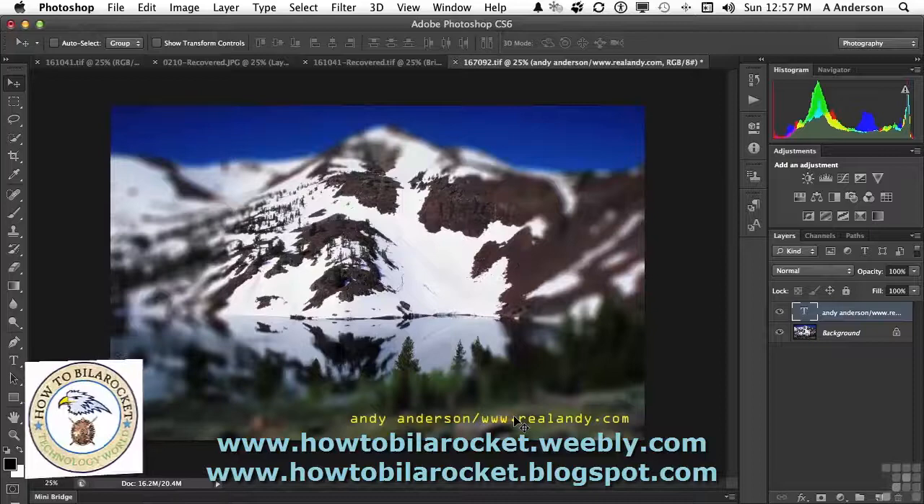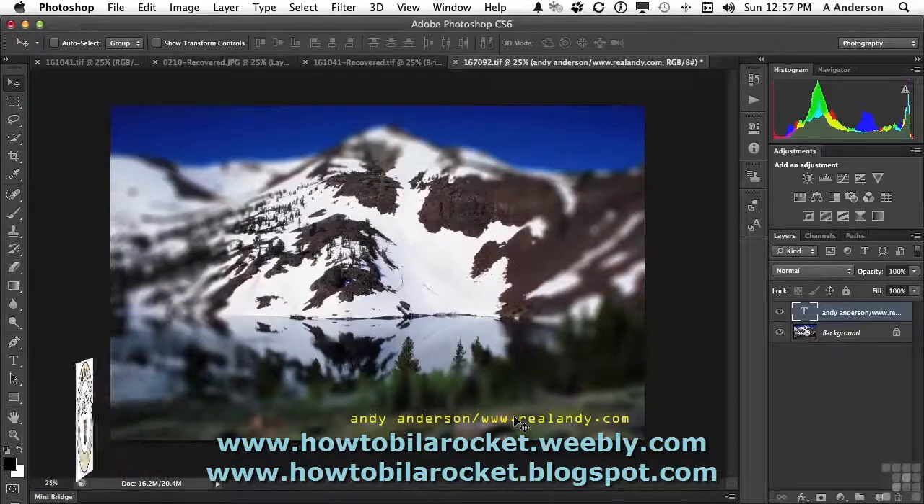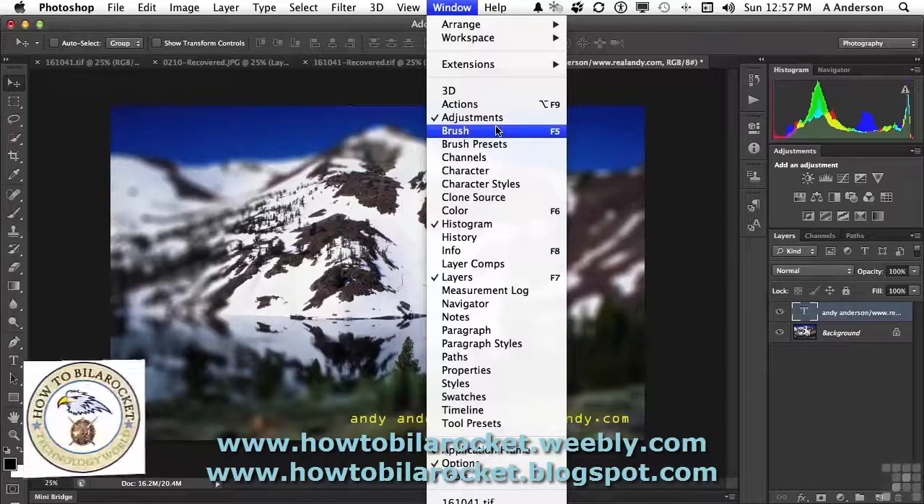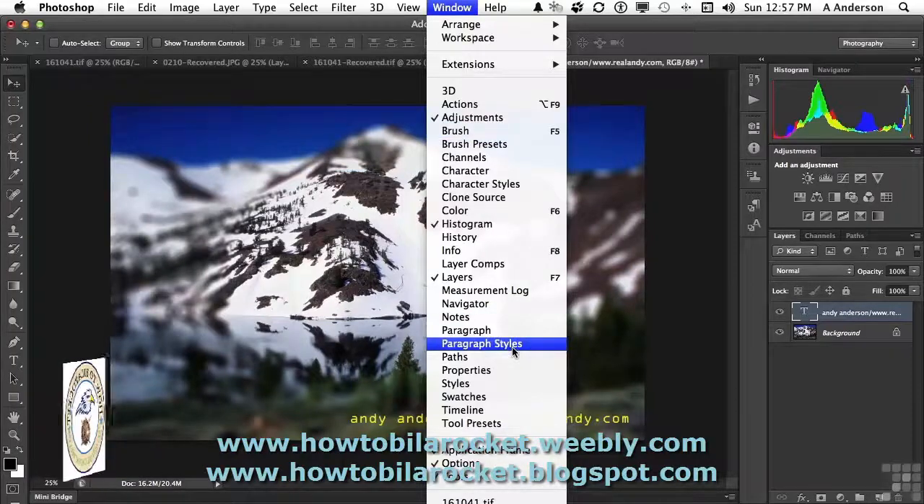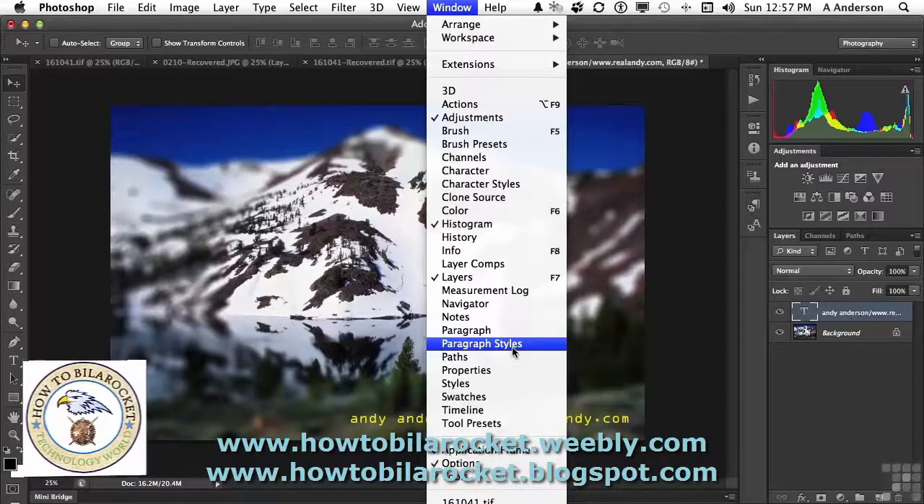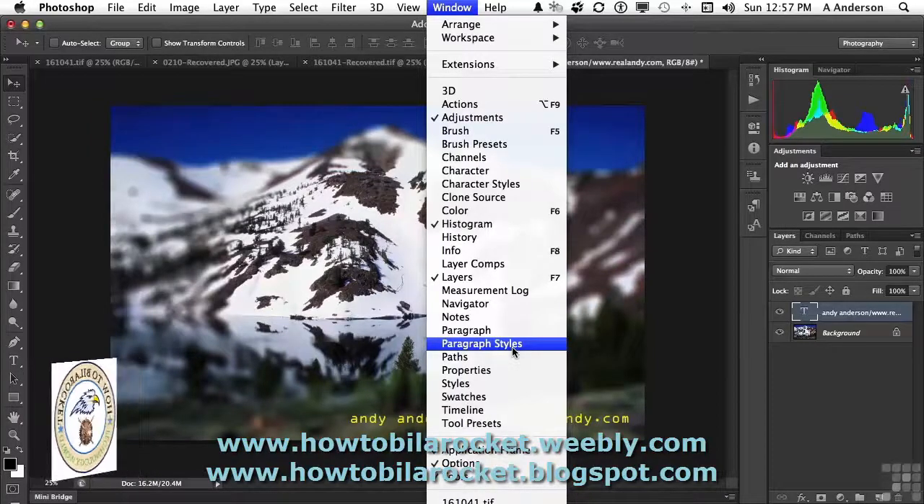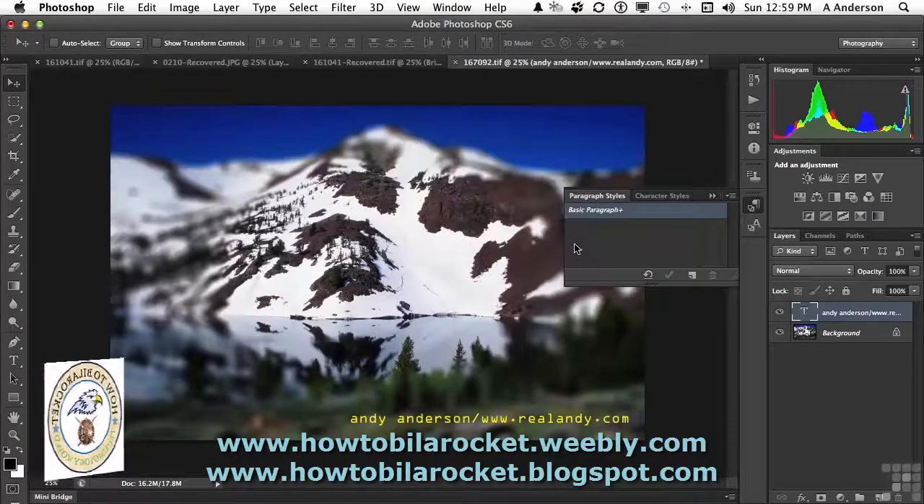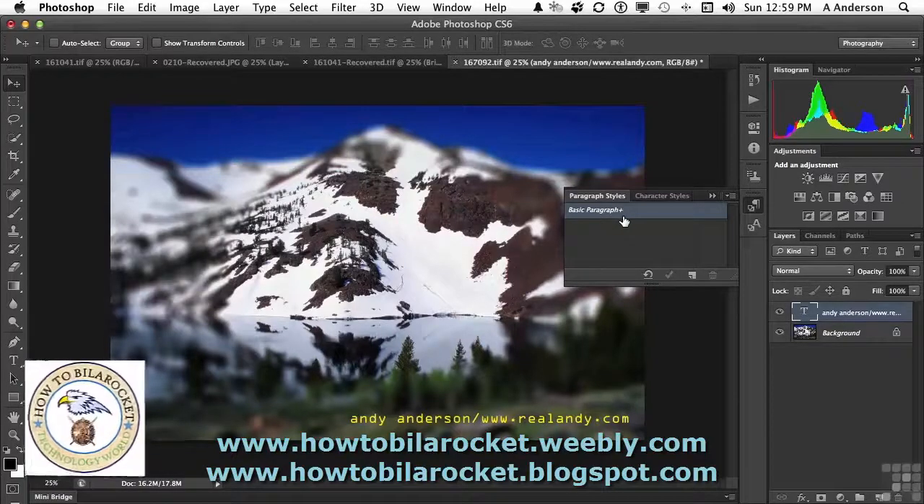Well, that's what paragraph and character styles are for. So we're going to go up to the Window menu real quick here. I would say most of the time I use paragraph styles for both character and paragraph, because when you choose paragraph styles, basically what you're doing is choosing and changing an entire paragraph, not just a word. And if I go in here, we have one basic paragraph style. The little plus sign means that I've changed it.